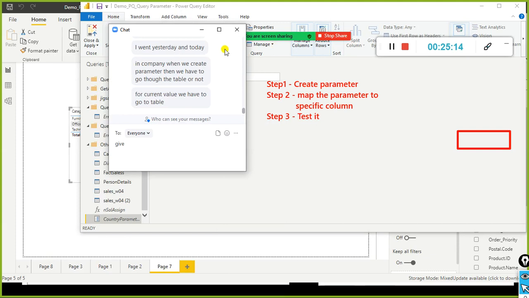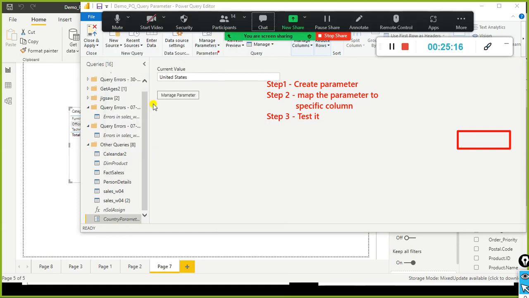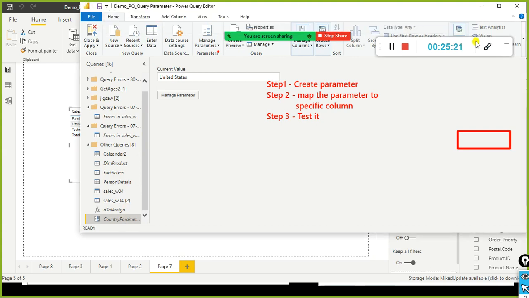Lavanish, yeah, for current value you have to go to the table. Yeah, you see, by heart I know, right? What value is there in the table, I know that, right?